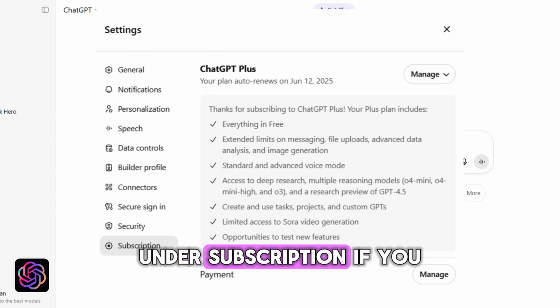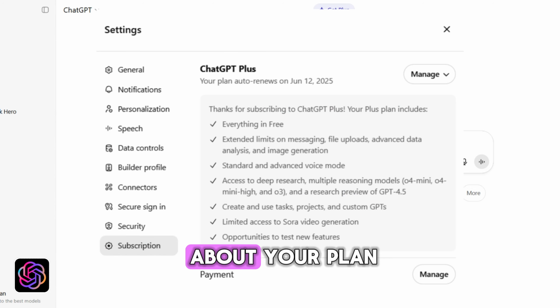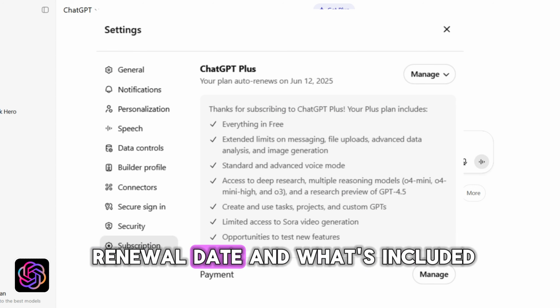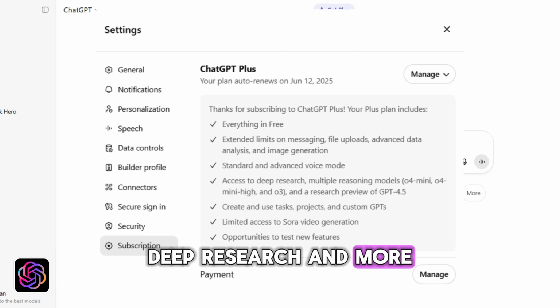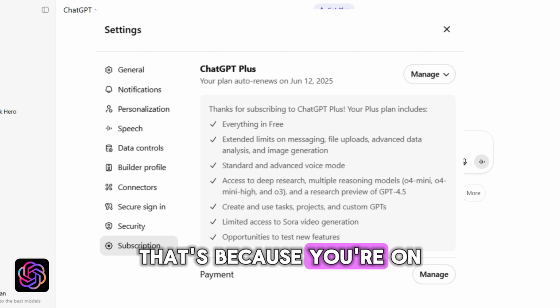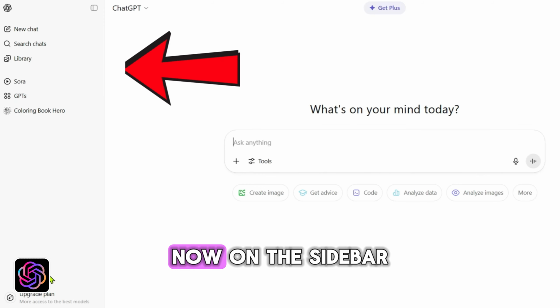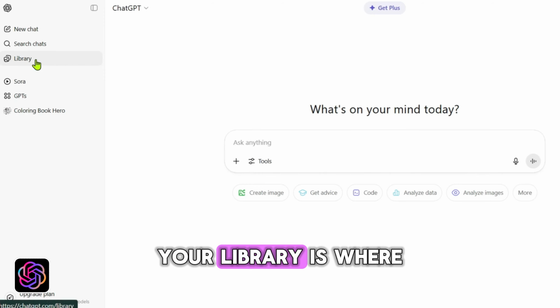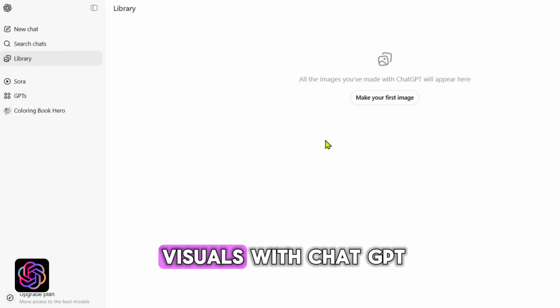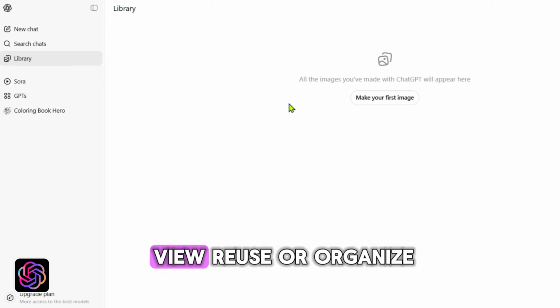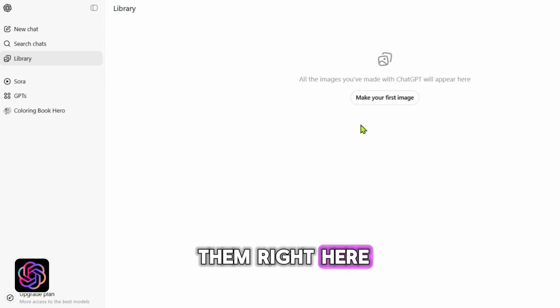Under subscription, if you see that, you're going to find details about your plan. If you're on a ChatGPT Plus plan, you're going to see your renewal date and what's included, like advanced tools, image generation, deep research, and more. If you don't see subscription, that's because you're on the free plan. Now on the sidebar, your library is where all the images you've created live. Once you've generated some visuals with ChatGPT, you'll be able to view, reuse, or organize them right here.